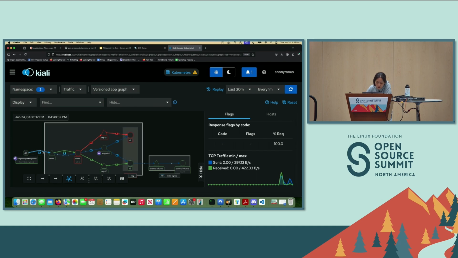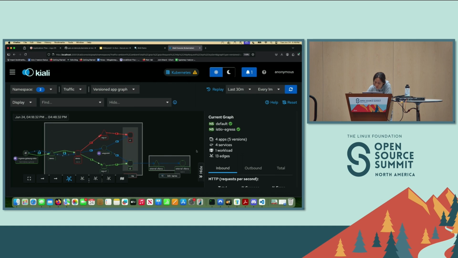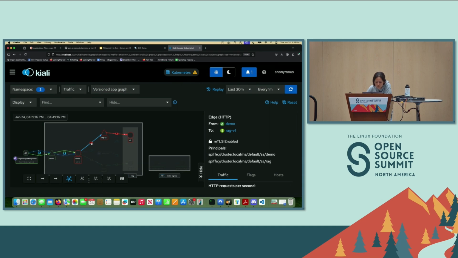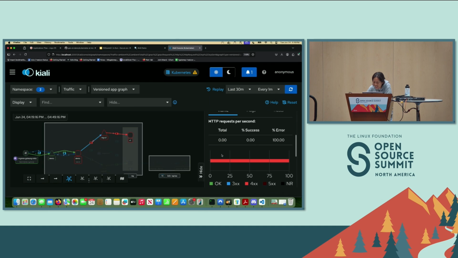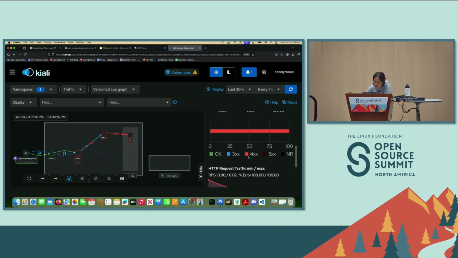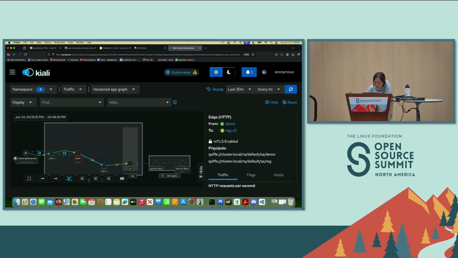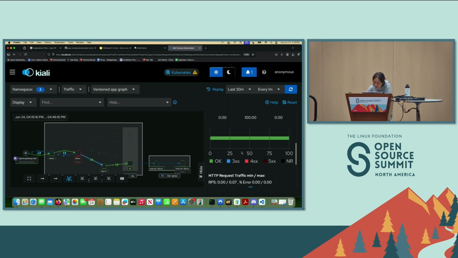We also get TCP metrics. I believe we also have HTTP metrics as well in this case. So you can see it's all green, right? The traffic from Ingress Gateway to demo. And then from the demo application to the RAG, we're getting a lot of error, right? Because I tried to upload a bunch of TXT files. The RAG version 1 couldn't handle it, so we're getting a lot of 400 errors. And from the demo to RAG version 2, we got a bunch of success, right? Because that's the one that can process the TXT file.